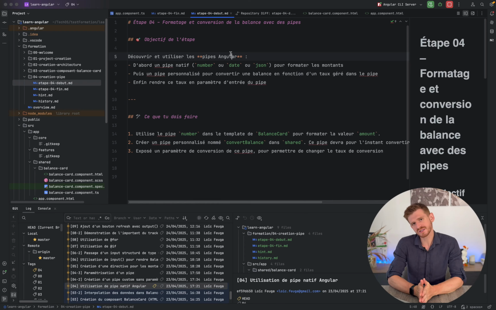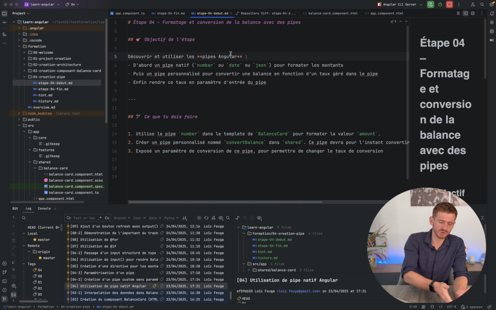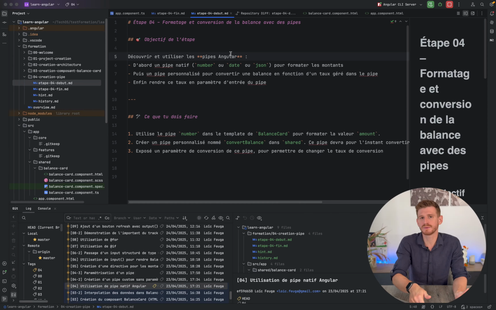A pipe should be seen as a function that modifies data for display purposes. For example, you might receive a number or a date formatted in a certain way. I don't know if you've noticed, but dates in particular often come in a rather unusual format. It's often the year, dashes, the month, dashes, the day. Depending on the format, you might have a capital T, then the hour, minutes, seconds, and so on. It's a format that, for an average user, is impossible to read. Well, impossible in the sense that it's not the most easily readable format.